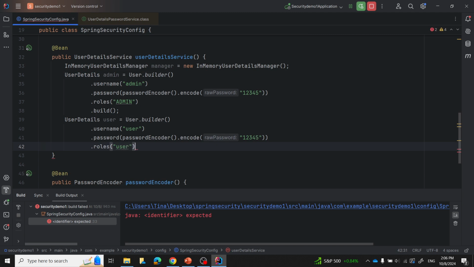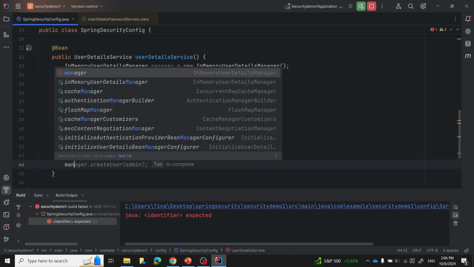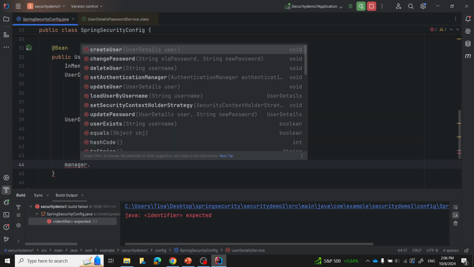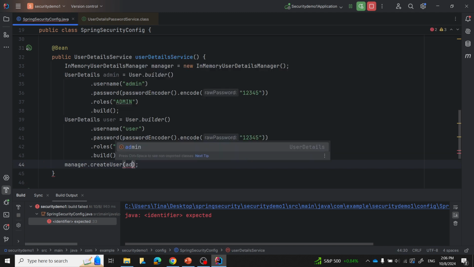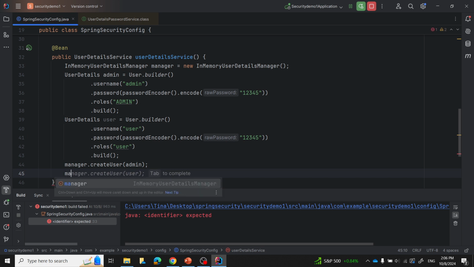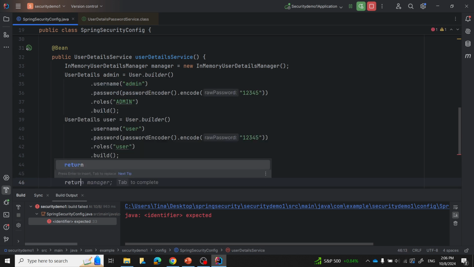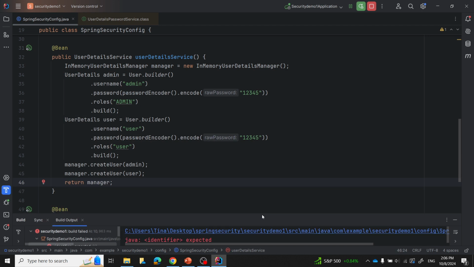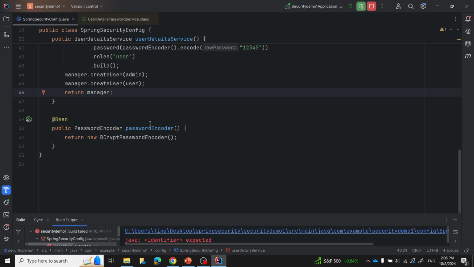Okay, because this user.builder is going to return a user detail. Then for this manager, you can call .createUser, which is admin, and for manager you can also create a user and return manager. Okay, so now we have implemented our own user detail service and our password encoder.